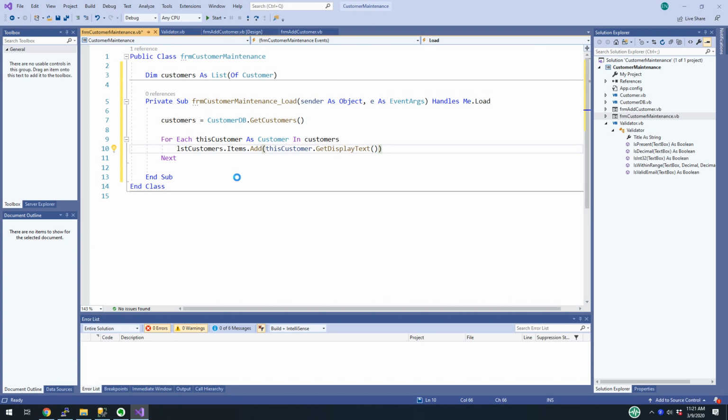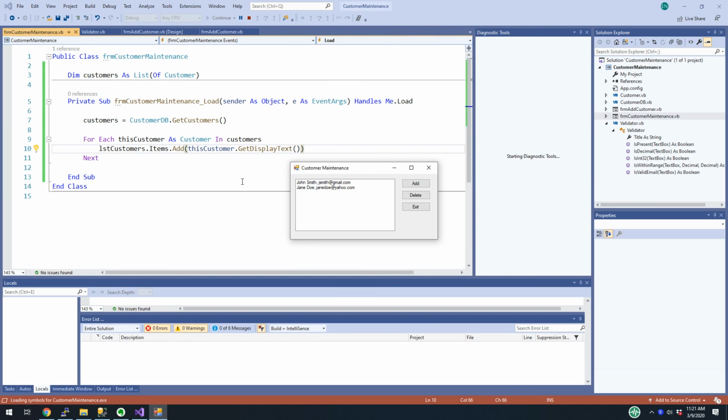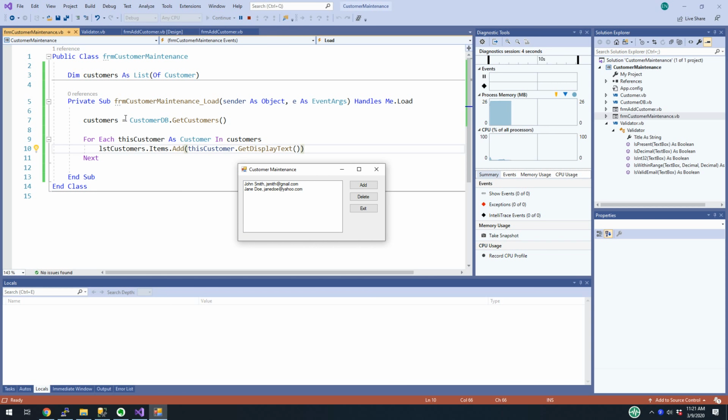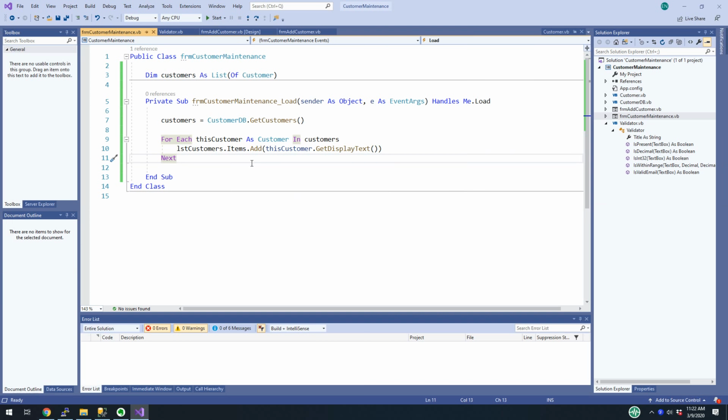So at this point, I think we should be able to run the form, and it will at least open up. There we go. So what it did was when the form loaded, it got the customers from the customer DB, put it in this customers variable. It looped through each of these, and it added it to the list box. Step 10, add an event handler for the click event of the add button.